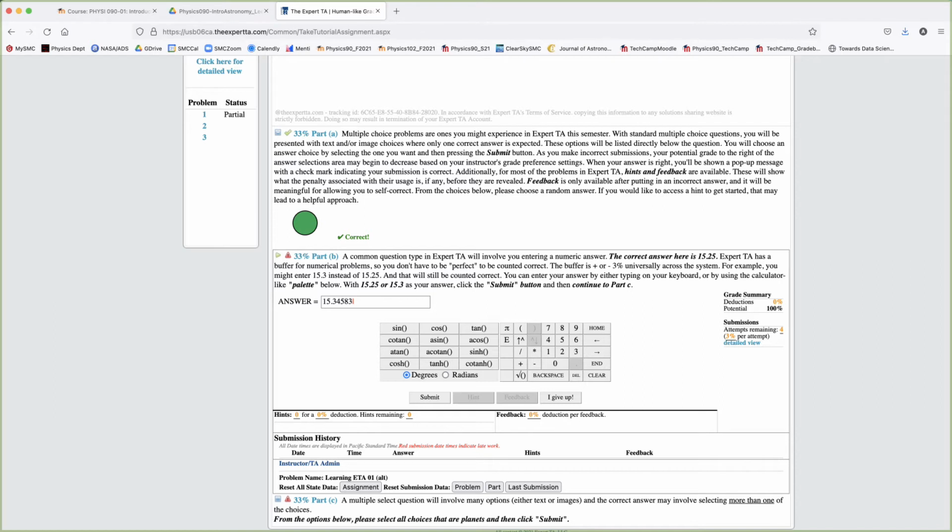For this class, I'm not going to be worried too much about sig figs, if you remember that from a high school chemistry class or stuff like that. Just include 1 or 2 decimal spots in all of your answers, and ExpertTA will count that as correct. ExpertTA allows a little bit of tolerance, so it allows for a little bit of rounding and whatnot. So as long as you keep 1 or 2 decimal spots, you'll be fine. For example, I think this shows that the correct answer is supposed to be 15.25. You could also type in 15.3, and it will also take that as correct.